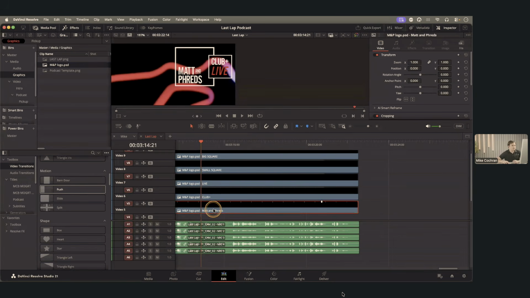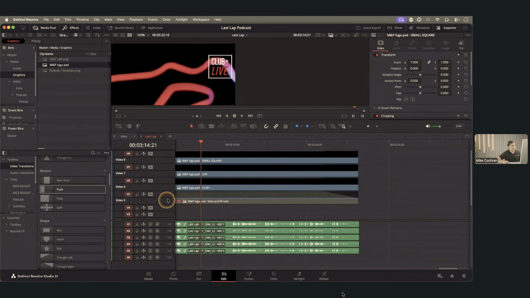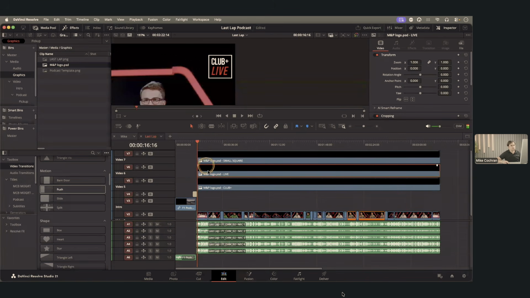So for example, I don't want to have this here, so I might just delete that. I'll go for the big square. I don't want that either. So I could just delete that track, and I could delete this track as well on here. And then if I want to see the bit that's live here, that's that one here. And what I could do is I could actually animate that if I wanted to quite easily.